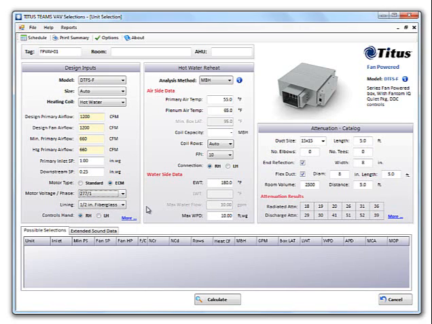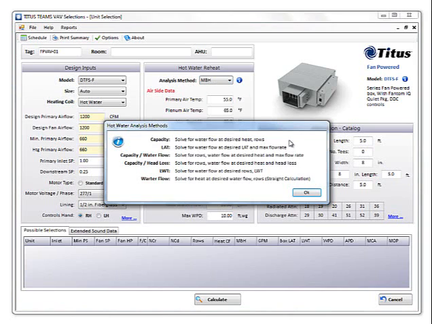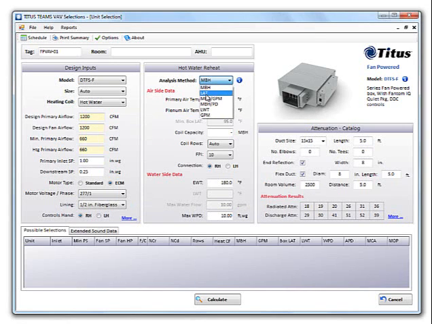Next, let's select the method we want to use to select the water coil. You have 6 different methods to choose from. If you're unsure what the 6 methods are, just click the blue I for more information. So this gives you the explanation of what the different methods are. I like to use the leaving air temperature method, so let's select that. And let's enter a leaving air temperature of 90 degrees because ASHRAE recommends that the leaving air temperature should not exceed a delta T of 15 degrees.